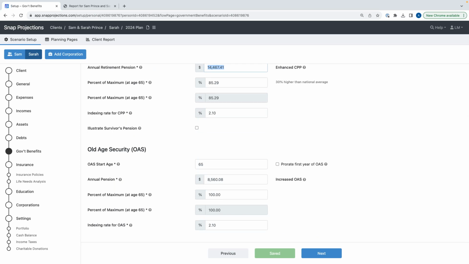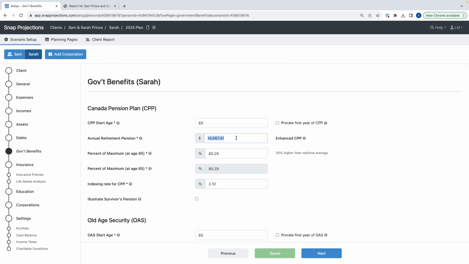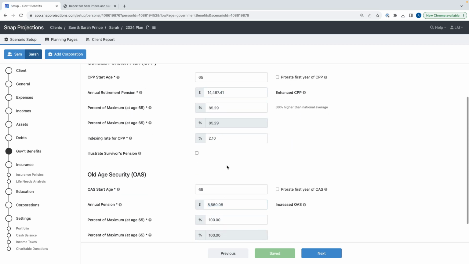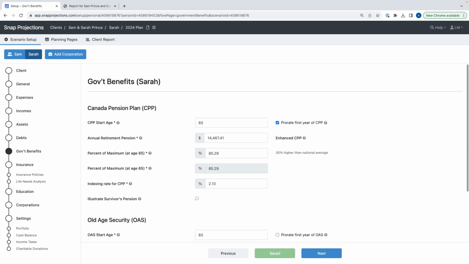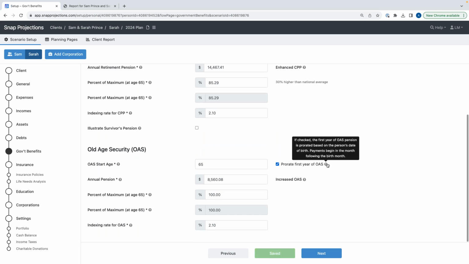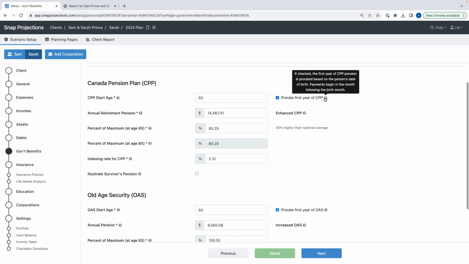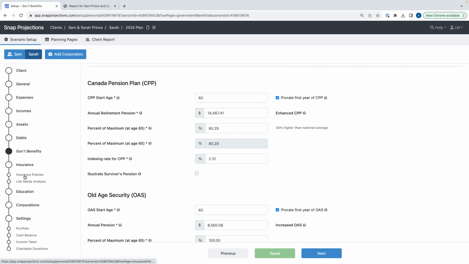The second scenario is if your client has already started to receive government benefits, then Snap will use the original value that was entered in CPP or QPP annual retirement pension and index it based on the indexing percentage, and the percentage of maximum remains unchanged. In this case, we're going to be going with the values that Snap created for us. However, I'm going to prorate the first year for this plan just to make sure it's being tracked as per the date of birth of the client, and it will give us the prorated values. Now, with that being done, in this case, our client does not have any insurance, any education, or any corporate plan to look at.